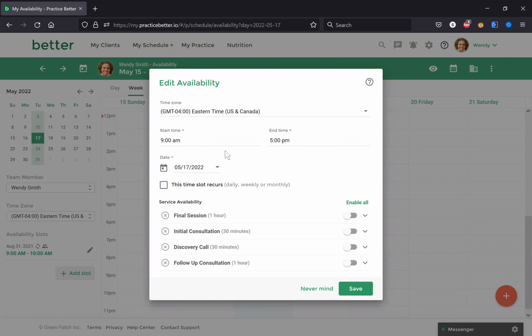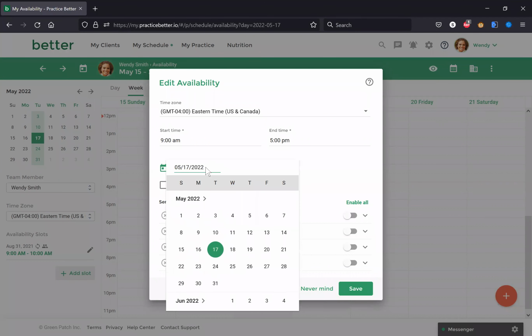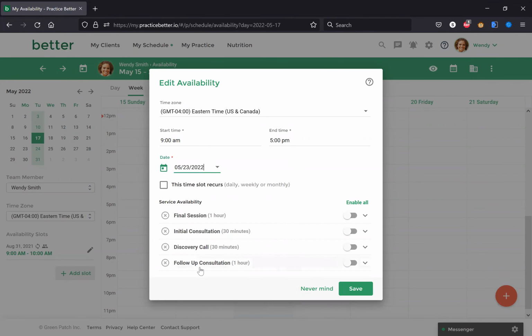And I'm going to go ahead and select the start date to begin next Monday. So that'll be Monday, May 23rd. And this is basically the date when the availability will be presented to your clients starting from. So a very important option here is this option, which says this time slot recurs. So I'm going to go ahead and enable this.